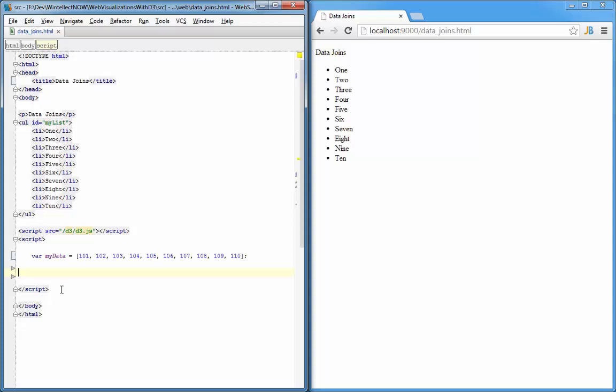Let's take the simplest case. Here we have a data array of 10 elements and an unordered list of 10 list item DOM elements. By doing a select all on the list elements, we've selected a set of DOM elements to work with. We then use the data function to join our data to this set of DOM elements. We have created now a one-to-one relationship between the selected DOM elements and the elements in our data array. And in fact, the data element itself is actually stored as a private property on the DOM element.